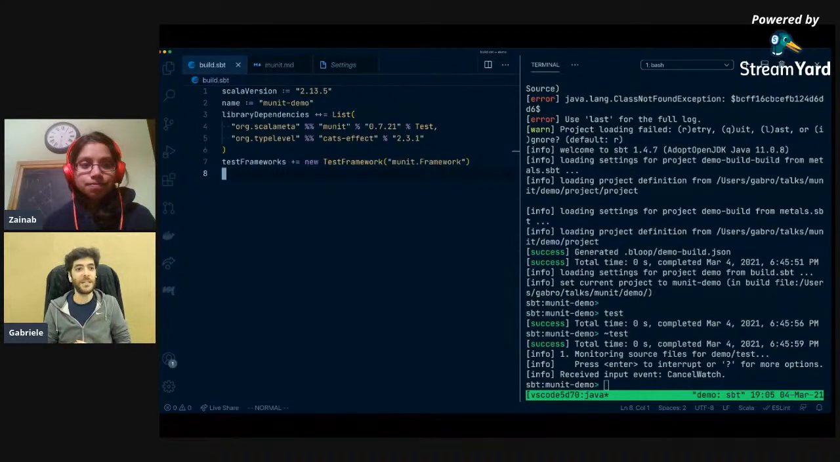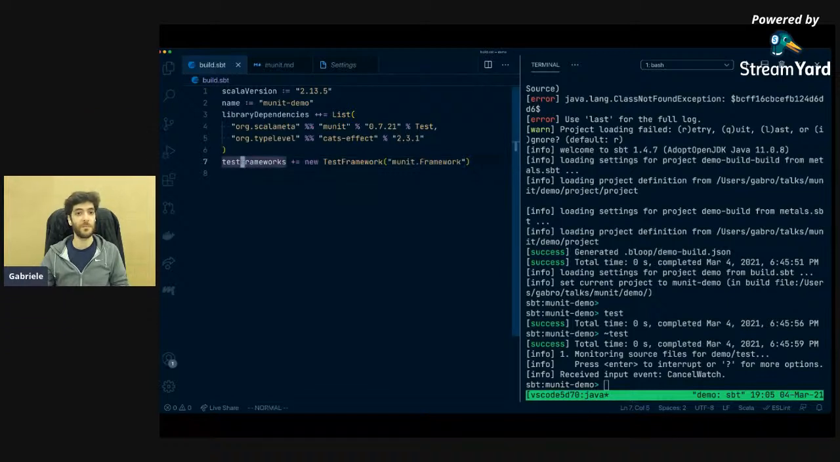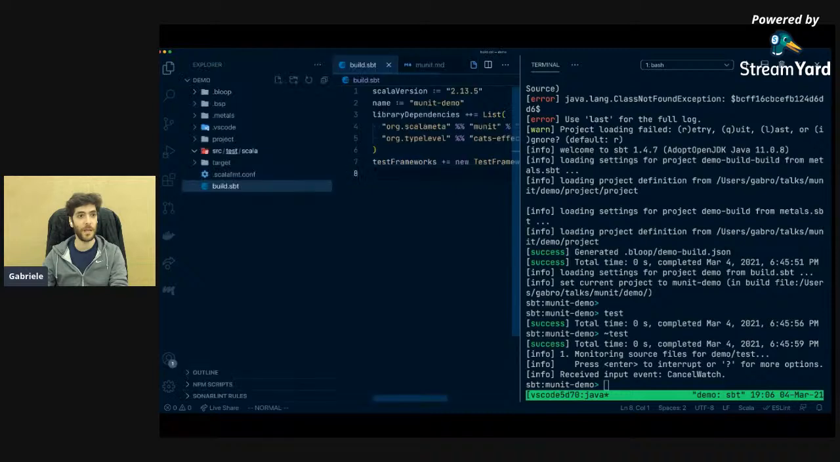So, as I was saying, the only thing you need to add in order to use MUnit is to inform SBT of the existence of MUnit as a test framework. SBT comes with support pre-bundled for some common test frameworks such as ScalaTest and specs2, but it doesn't have direct support for MUnit, so you just need to add this line, which is in the documentation. Other than that, this is a completely blank project.